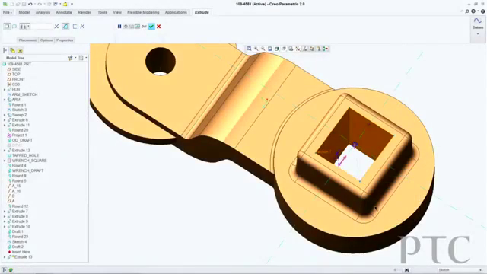We've also added taper capability to the extrude command. So now, as I'm extruding some geometry, I can at the same time add a draft angle to it. This reduces the need to create a separate draft feature and speeds up the design process for you.